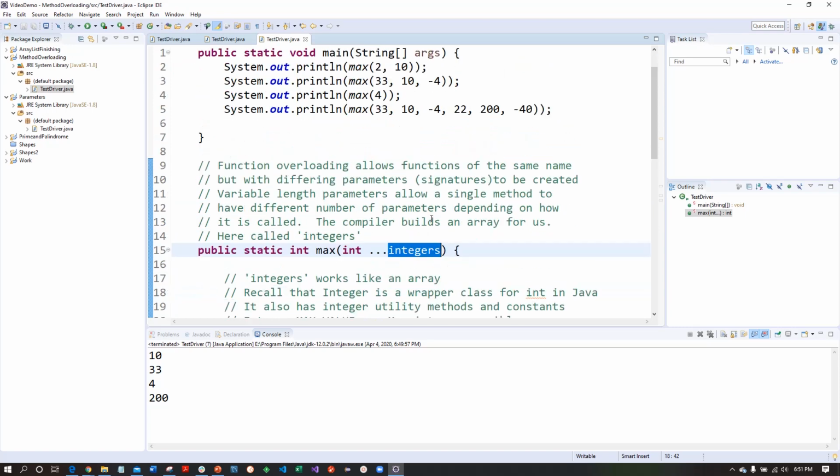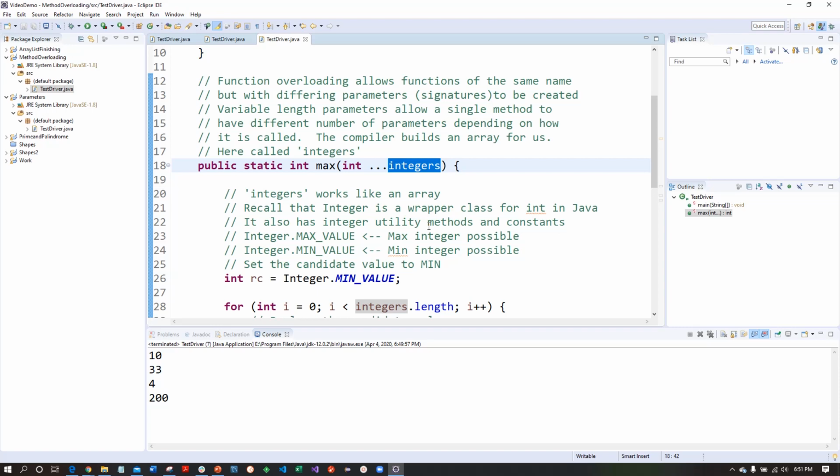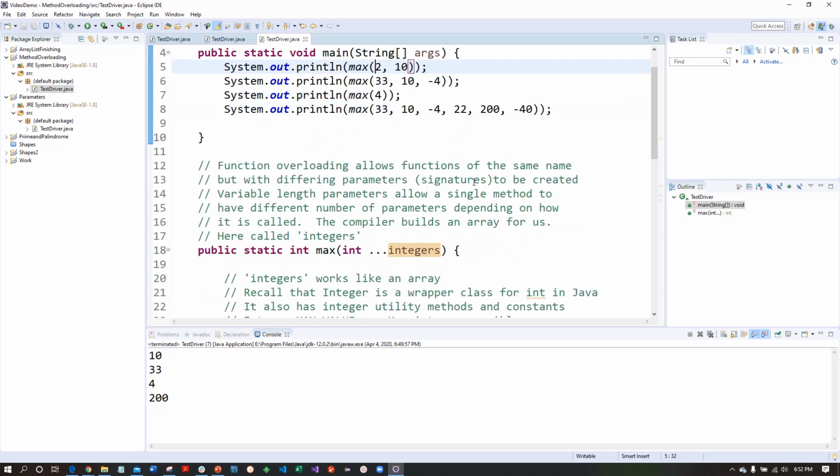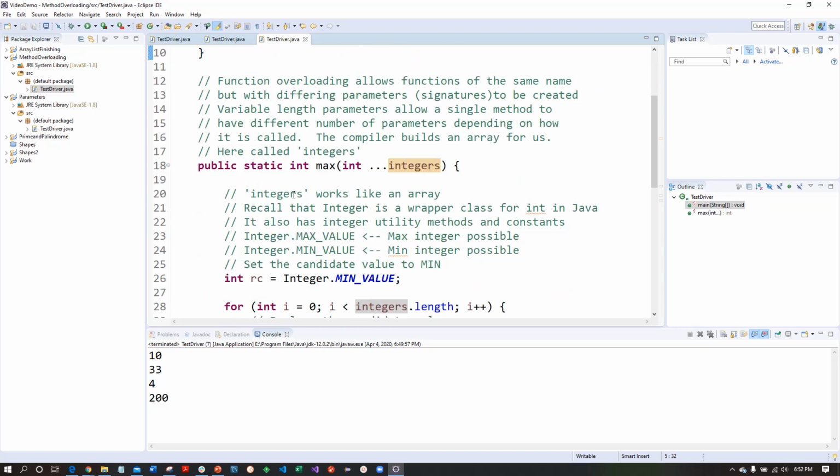So this would allow a single method instead of overloading it 4 different ways. We can use a single method, and this will build an integer parameter for us with an array with 2 values, 3 values, 1 value, or 6 values. So quite useful. So let's look at the code here. So again, integers is treated like an array.